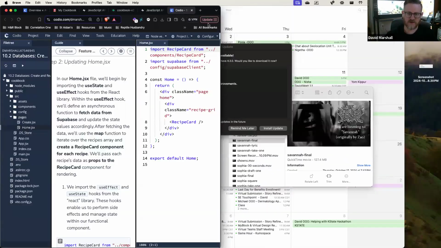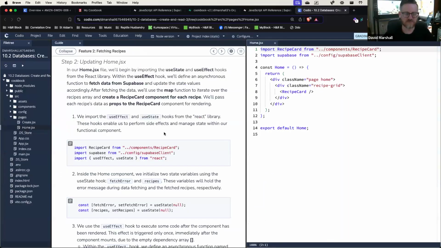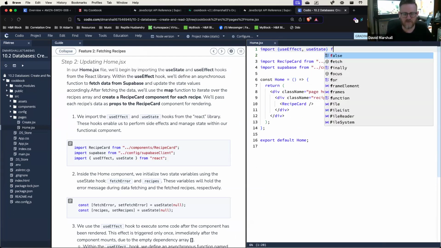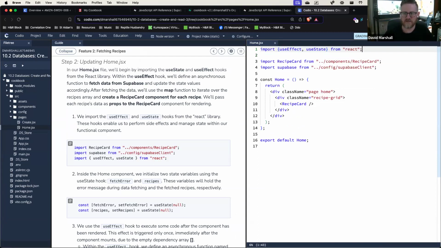Okay, I'm going to drag this over here, make this bigger. Okay, so let's go to our home file, right? So we already have recipe card and Supabase imported. So I'm going to do import use effect and use state from React. Okay. So this allows us to use effect and use state.